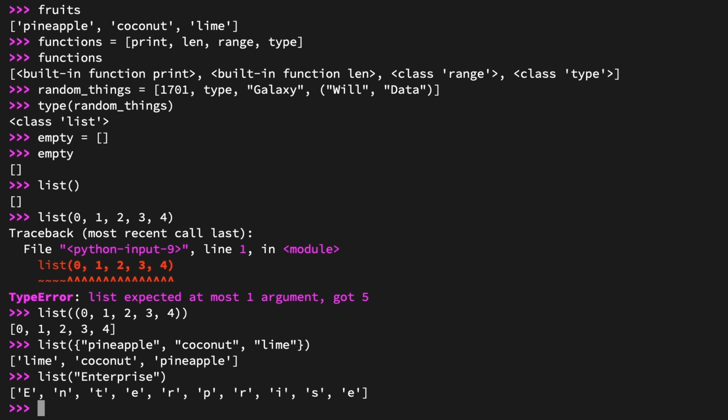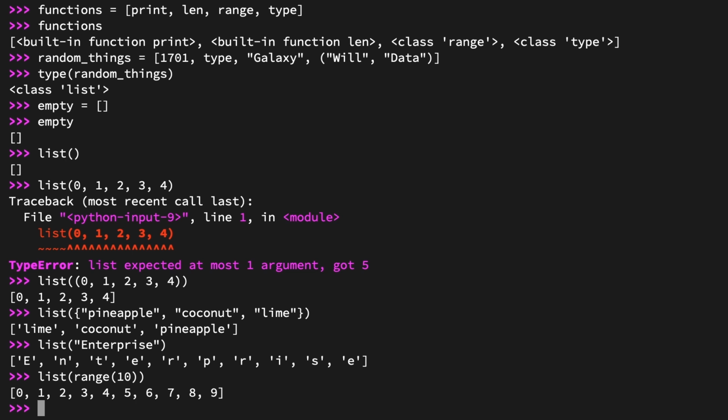Another thing, because the list constructor consumes iterables, it's great for creating lists out of objects that you might need to iterate over. You'll see more on iteration in future lessons, but for now, here's how you can create a list of the integers 0 through 9 by using a range object. Call range with the argument 10 and pass it to the list constructor. And there's your list of numbers.